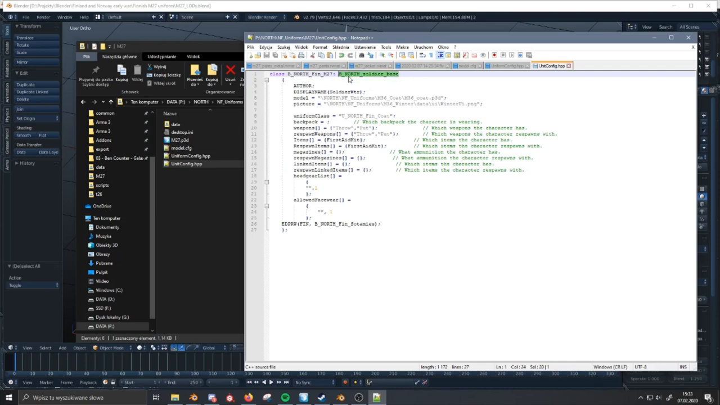And this class is only made to be easy. You can have something like man soldier base, something like that. I'm not sure about that. Let's just stick with what it is now.